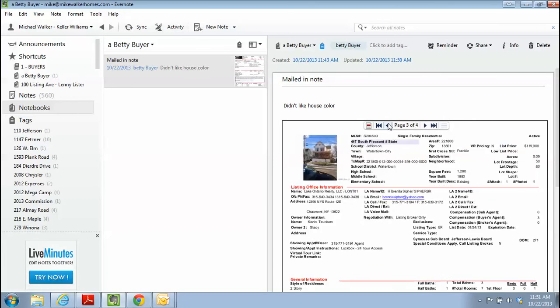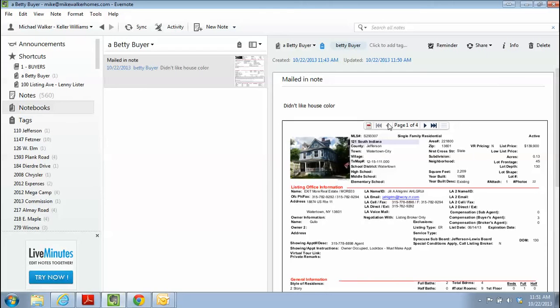If you're using your iPad out in the field, once you come back to an internet connection, it'll go ahead and update all the other different devices as well.